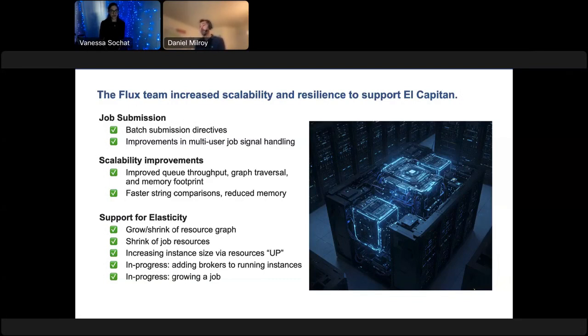We currently support increasing the size of a running instance via marking resources as up. So think of this as analogous to how the Slurm Power Management plugin works. We have a lot of in-progress work to enable, again, as I said, the end-to-end features for elasticity, like adding brokers dynamically to running instances, and that's going to enable detection of new resources and then full integration into the scheduling component too. We have a work-in-progress PR out to grow an allocation, which of course you can extend to growing an allocation hierarchically, which is going to be our next step.